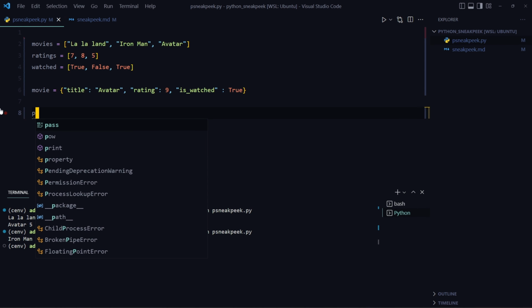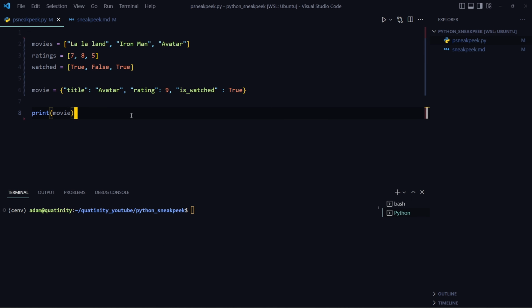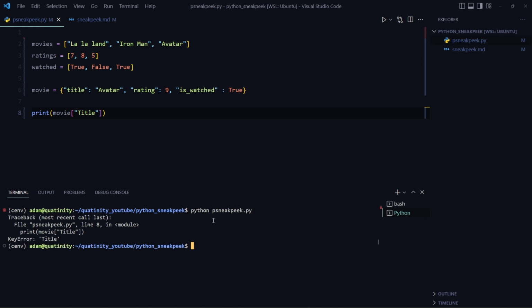So if I want to print movie now, it gives me the whole thing. And in order to access one of them, movie title. Python, come on. There's no title. It's case sensitive, of course, so I need to write it the same as I did.